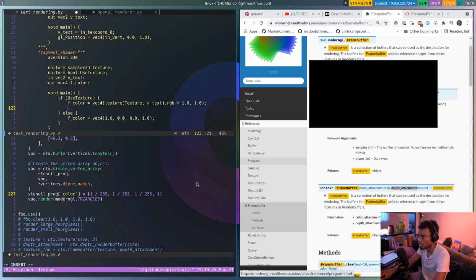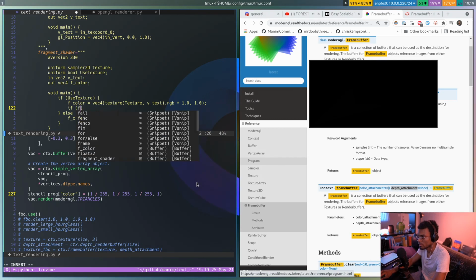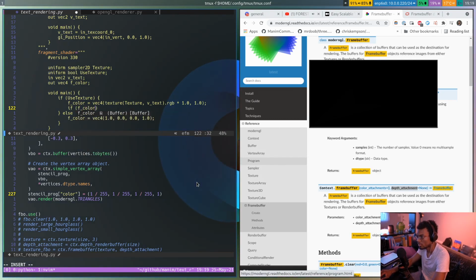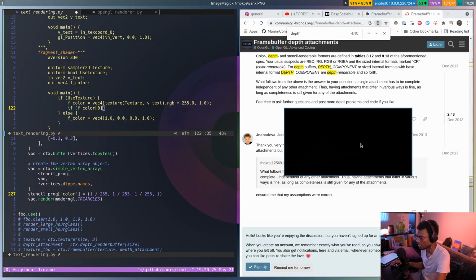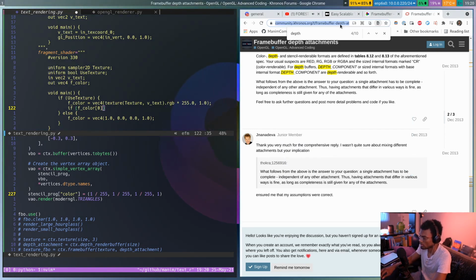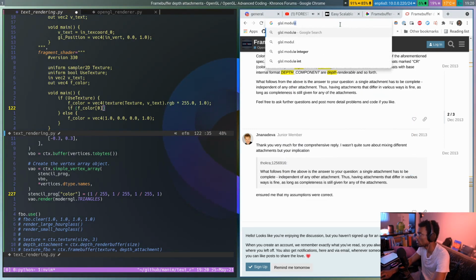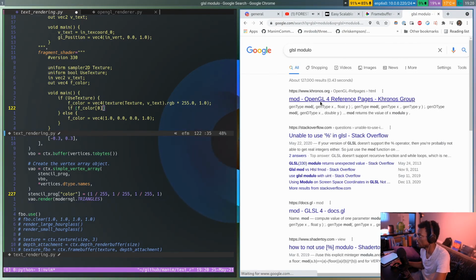And now I can say if fColor.fColor at 0, I think that should work. And then modulo. Actually, I can just do this. Take all of this, multiply it by 255. Then I want to take the modulus of this, which I think I can do in OpenGL. Hopefully.